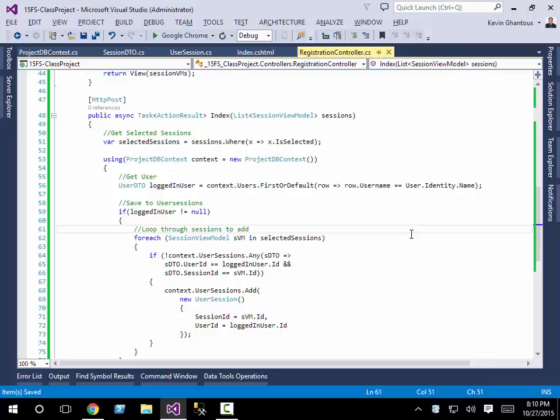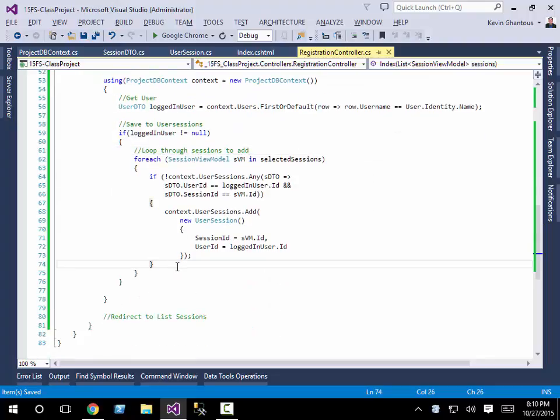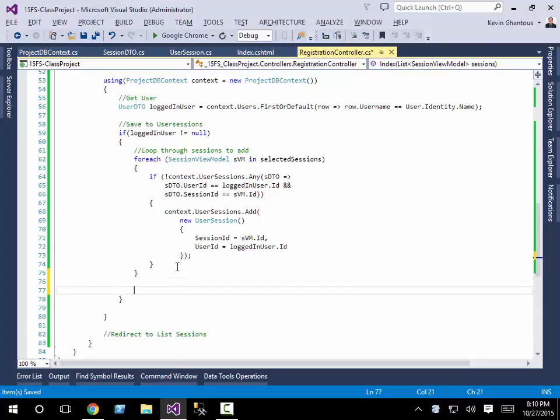Alright, so I'm basically making sure that they haven't already signed up for that session. So if they haven't, then I add the session. And then the final step is once we loop through all of them, then we call context.SaveChanges. And I'm using the async method with an await.